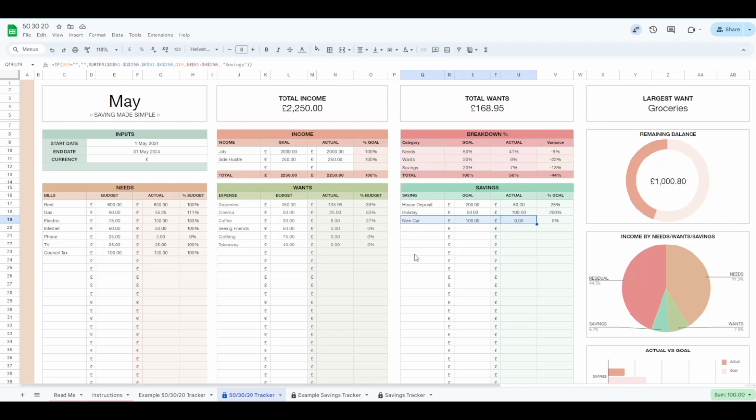Another thing to note, although we've put these categories in needs, wants, or savings, it's entirely up to you how you want to categorize those. So you might decide that groceries is an absolute need, or you might decide that coffee is an absolute need, and that would be completely okay. It's entirely up to you.